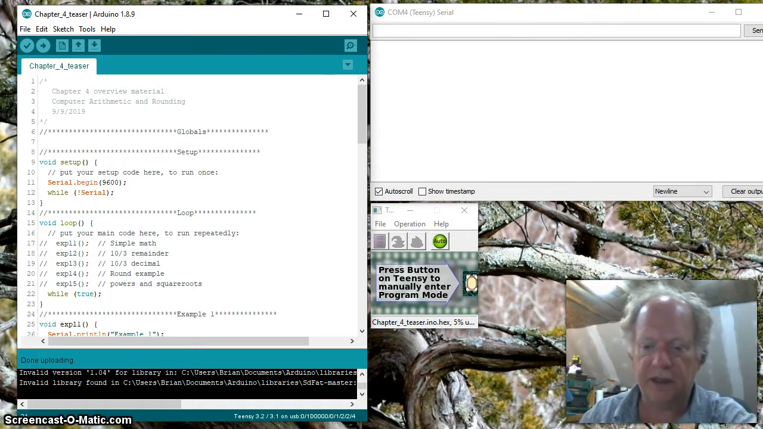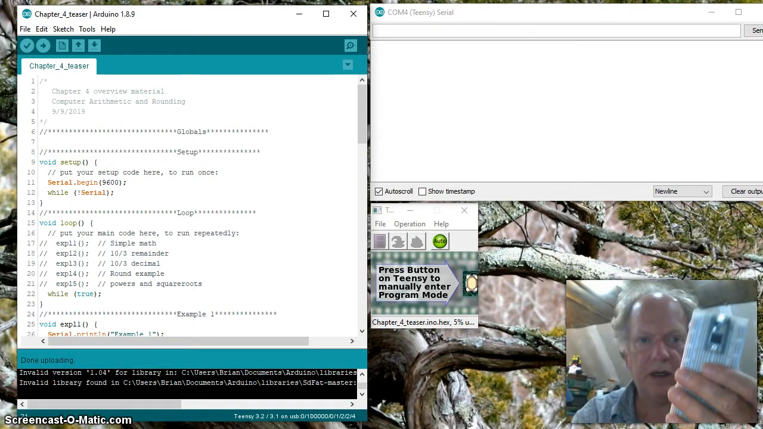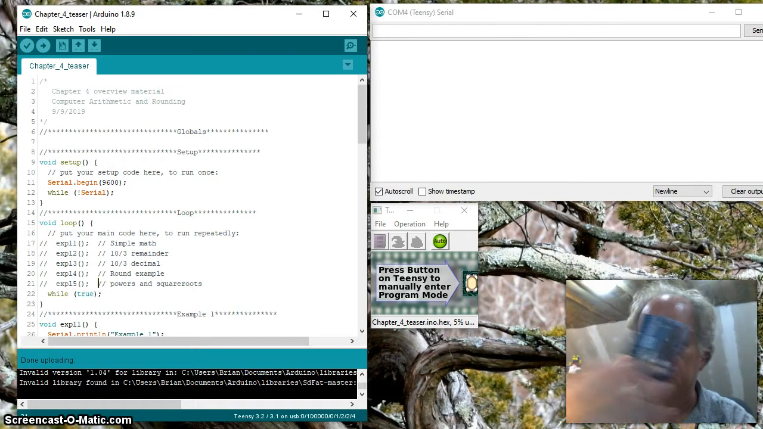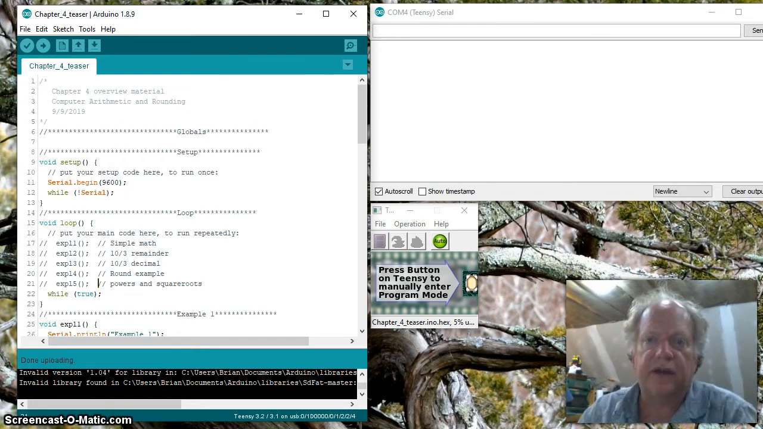And once again, I'm going to be doing these demonstrations. I'm going to be using a Teensy on a motherboard, but a breadboard would be just fine, or for that matter, actually an Uno would work for this particular set. So, let's take a look here.